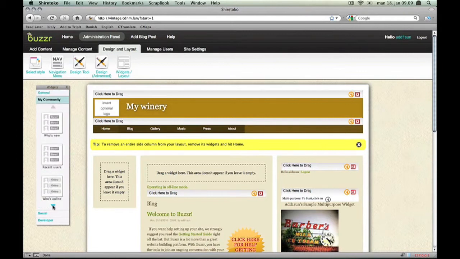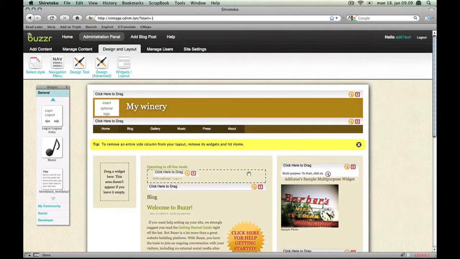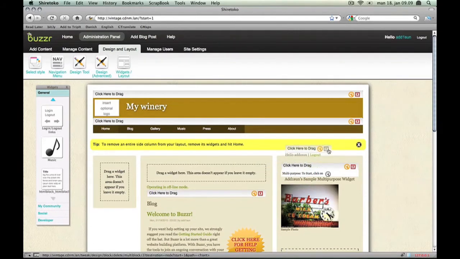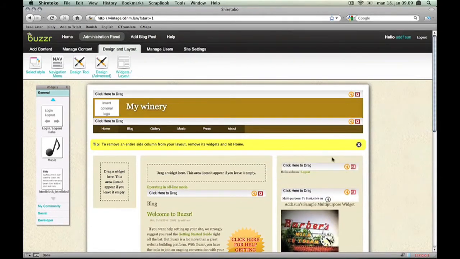We have some community things about who's there and what they're saying. We have social stuff like Twitter. The widgets sidebar lists everything you have, and there are some widgets that come already in place, and it's all drag and drop. So I can move these around and change the layout of my site by simply dragging things to where I want them to be.